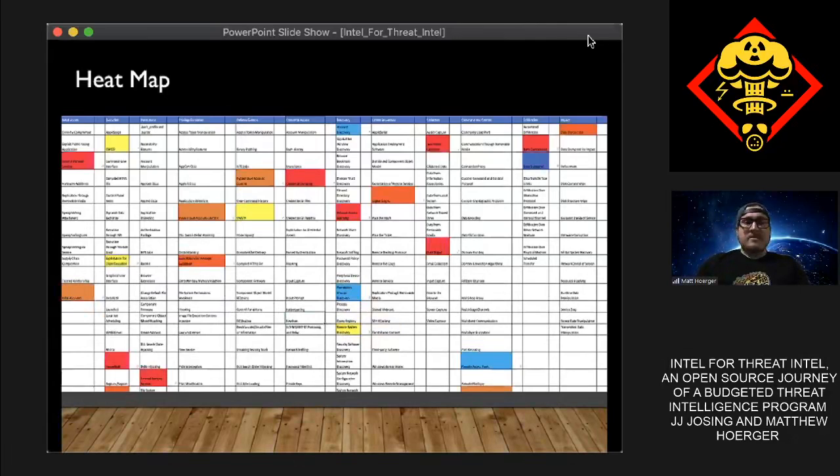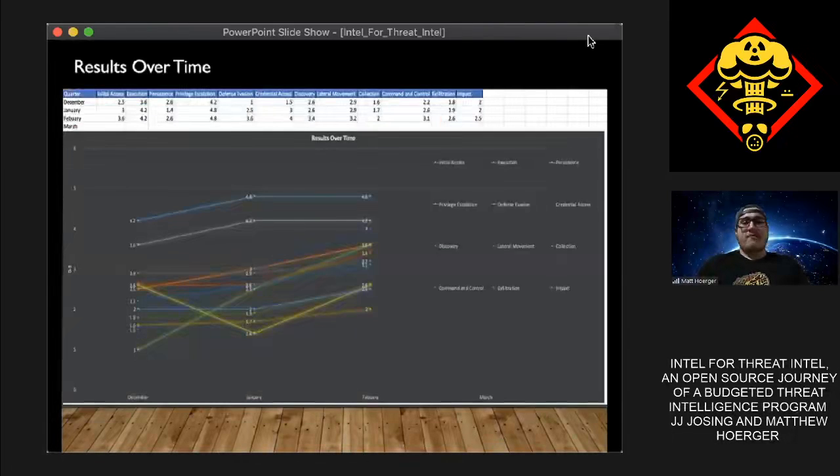And then with that, we can track results over time. This is another thing that we do. We'll run these tests quarterly, and then we can start to see trends building on the different areas through that MITRE ATT&CK framework. We can see initial access, execution, and how we're doing over time, and just give a good visual of what it looks like.